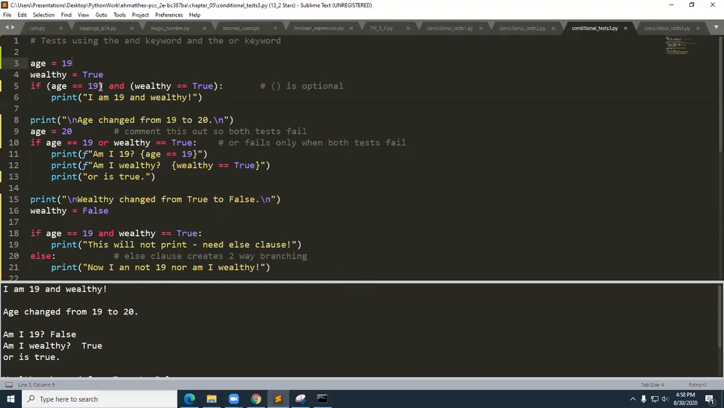So remember, I can put parentheses. Some other languages require it, but Python does not. It does increase readability, many people say. So use parentheses if you feel that it helps the readability of your code. But parentheses are optional. So let me read line 5. It says, if age is equal to 19, which it is, that part will be true. And if wealthy is equal to true, and it is, then it would print out, I am 19 and wealthy.